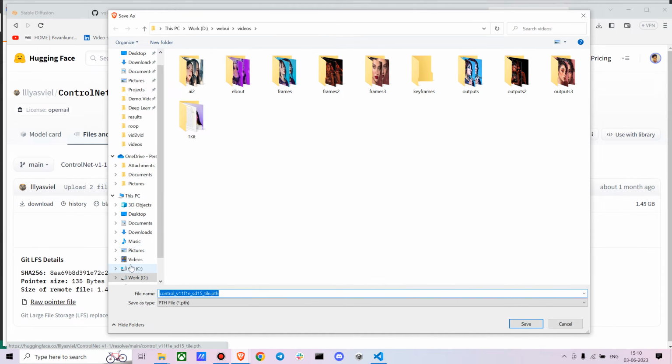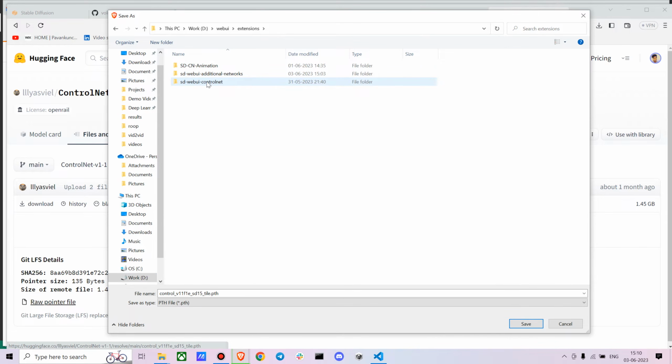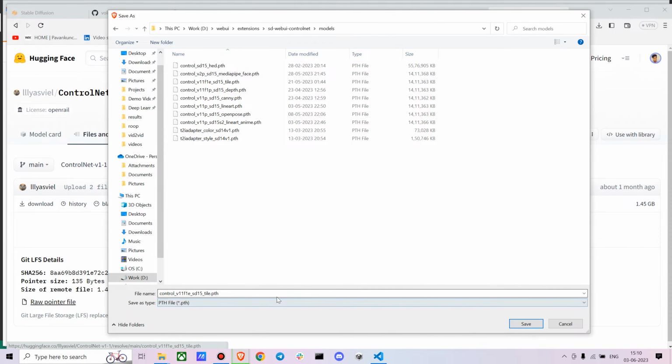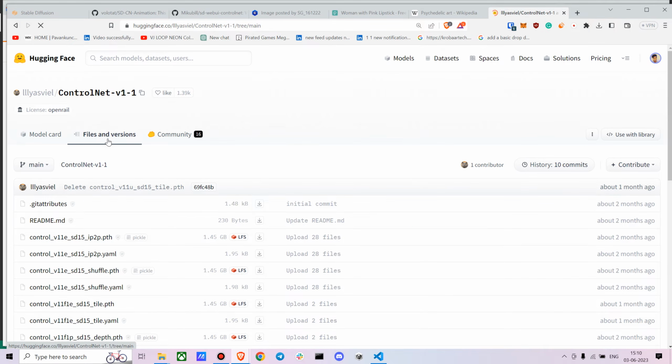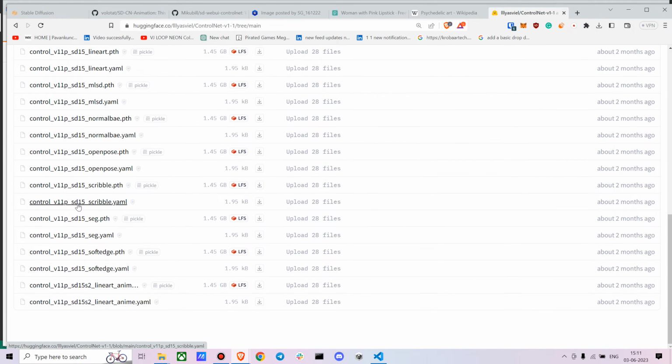And where exactly you have to put it: go to the Webui folder, go to extensions, go to SD Webui ControlNet, and there go to models, and there you can put the downloaded file. As I already have it, I'm not going to download it again. So at least for this extension, I would suggest you use the tile.pth file. If you're just going to use ControlNet normally, I would suggest you download the canny and depth and all of these as well, as these are really helpful for different scenarios, right?